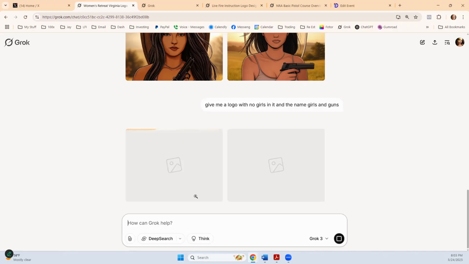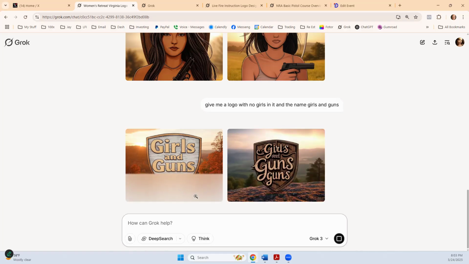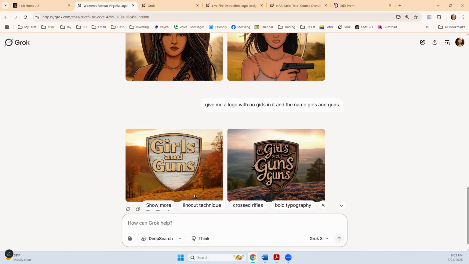Remember, this is one conversation. So Grok is going to go back and remember all the commands. It doesn't start over. If you need to start over, you've got to start over. So what does this give me? It's still giving me the mountain range, because I didn't ask it to take out the mountain range.